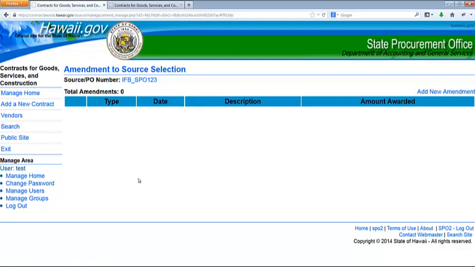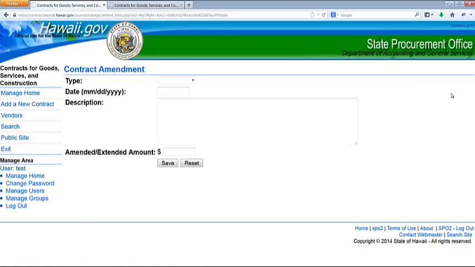Here you'll see we've created our first amendment. There are no amendments to this contract yet. I have to go all the way to the right to add a new amendment. And then what I have to do is select the type. Is this an amendment or is this an extension? Basically, what that means is, am I extending the contract or is this for some other reason? I'm going to extend this contract.